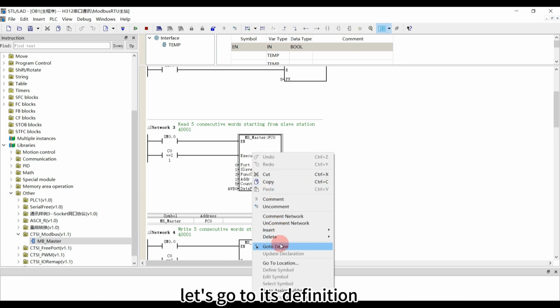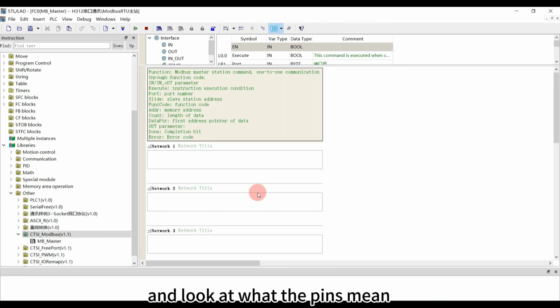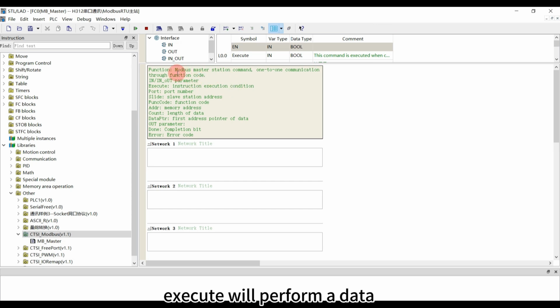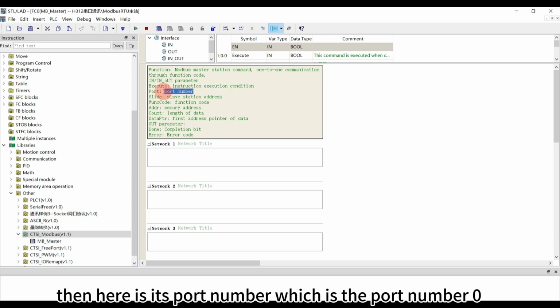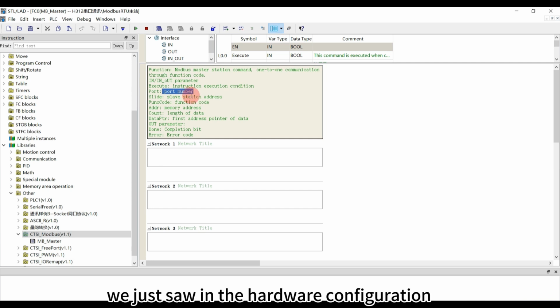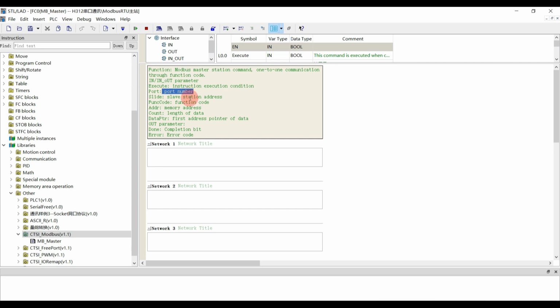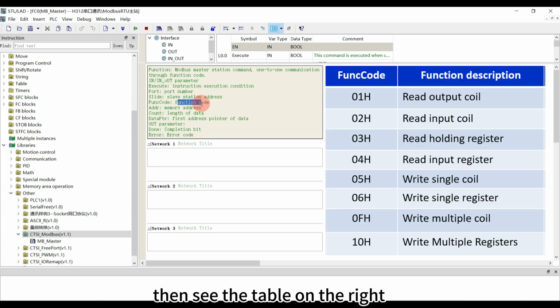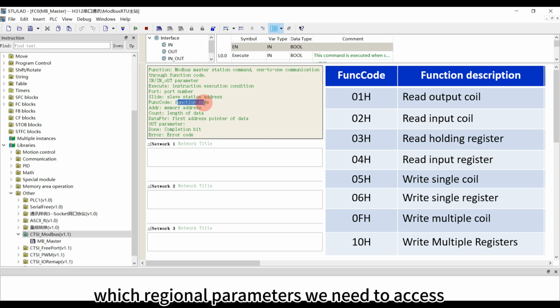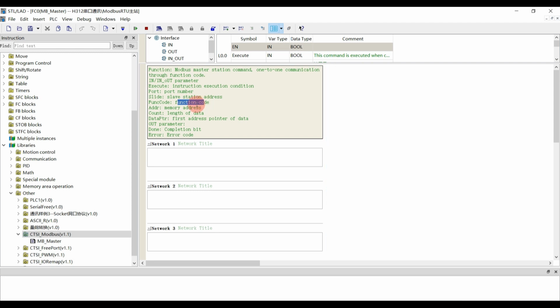Let's go to its definition and look at what the pins mean. Execute will perform a data read and write operation every time an edge signal is obtained. Then here is its port number, which is the port number 0 we just saw in the hardware configuration. Then this is the slave address. See the table on the right for the meaning of the function code. Which area parameters we need to access are operated through the function code.